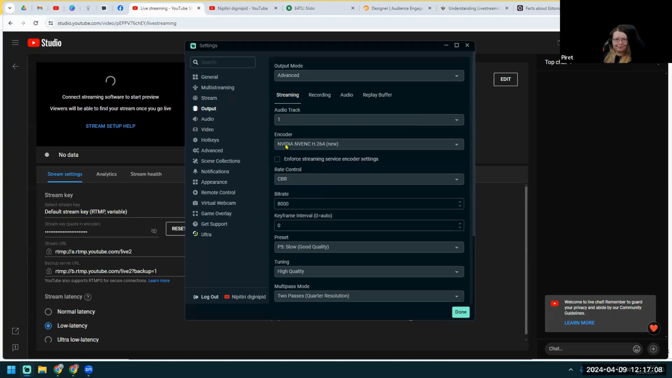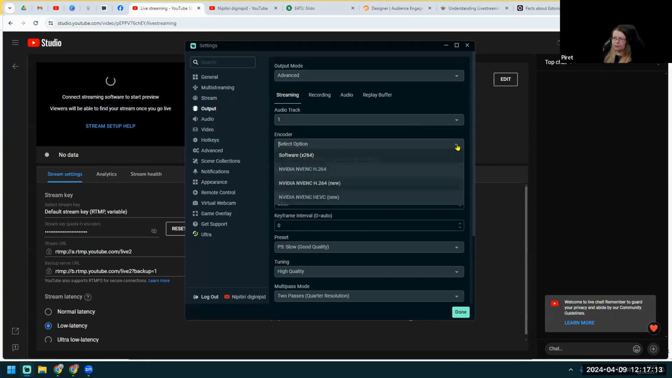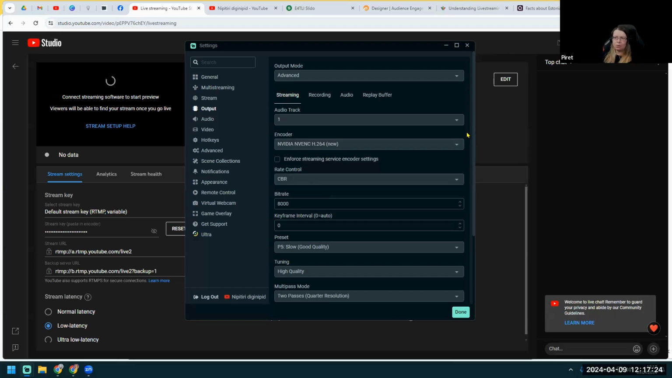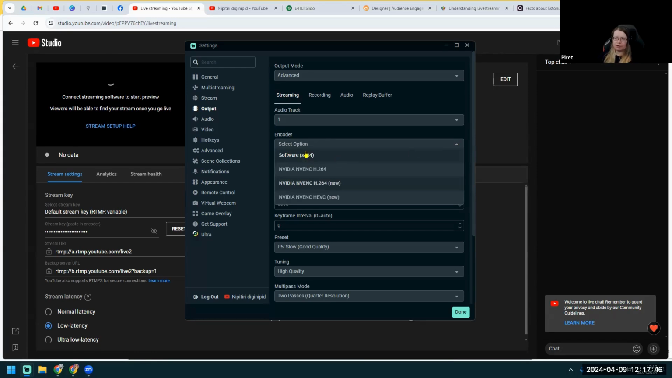If you don't have anything like NVIDIA here, then don't be confused, because there are different options here. You probably see the word software and x264, this kind of thing. The difference is that depending on the computer that you are using, in some computers the graphics card, the video card, is integrated onto your motherboard. So then you don't have a separate quality graphics card, and then you should use the software one.